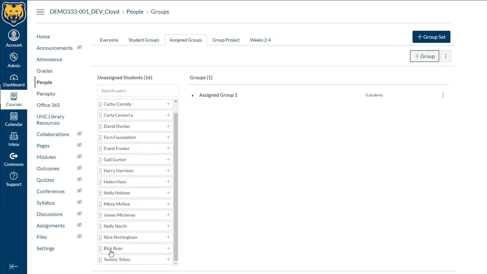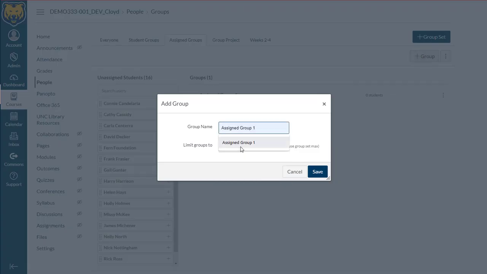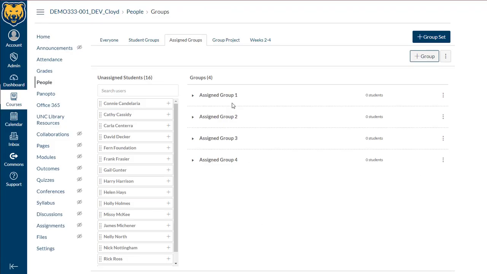For this class, let's see, I have 2, 4, 6, 8, 10, 12, 14, 16 students. So I'm going to do, how about 4 groups? And let's go ahead and add our next group. Group 4. I'm going to jump around on this one. Group 2. And group 3. So now I have my 4 groups, and you'll notice that it arranged these, I guess, alphabetically.